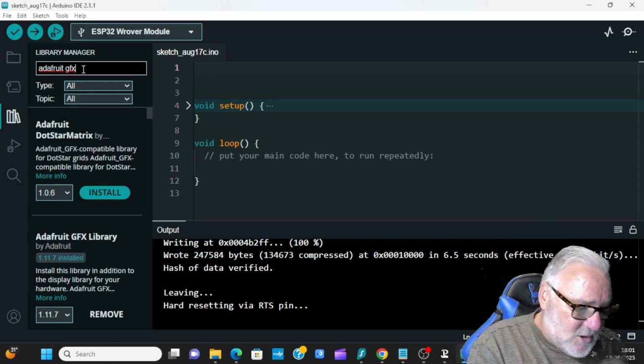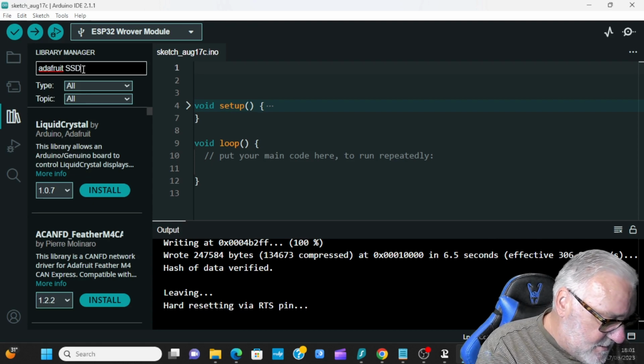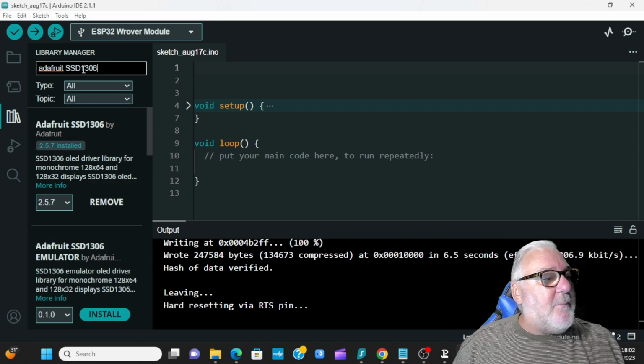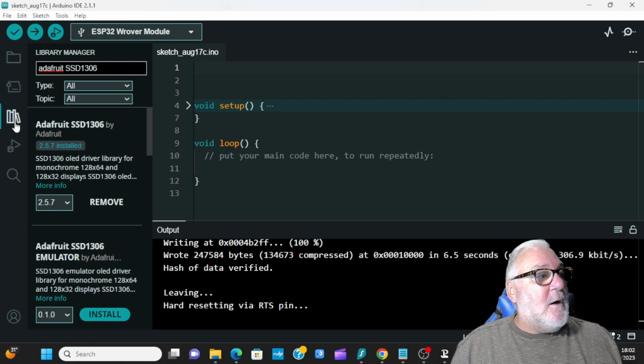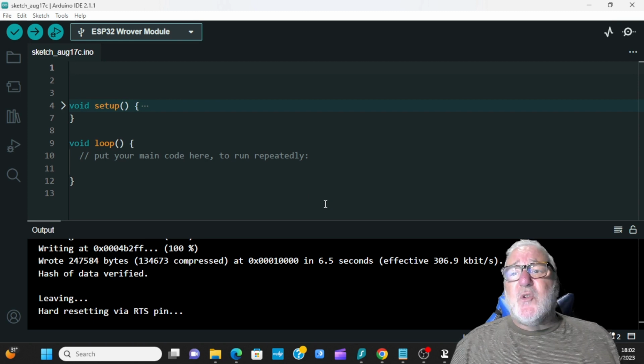The next one you need is SSD1306, and it's version 2.5.7. Hopefully you remember how to get to your library management. Once you've installed the libraries, we can then include them.